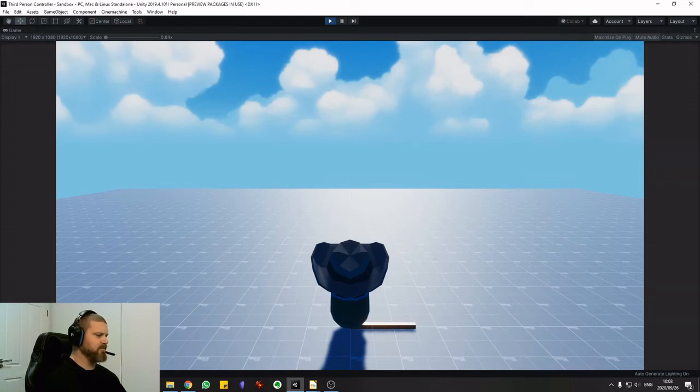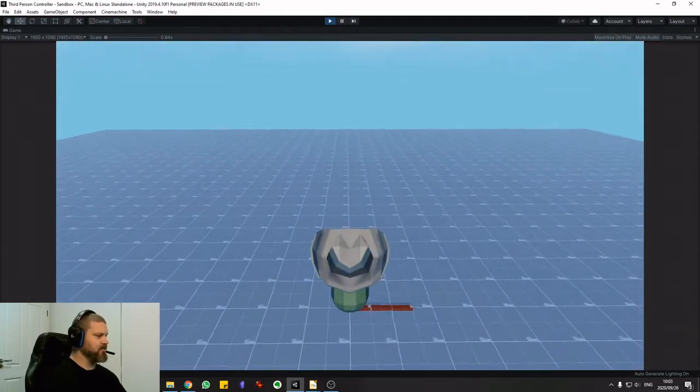We're going to build a very basic third-person controller, and we're going to use this opportunity to learn how the new Unity input system works. The controller is going to have two modes.